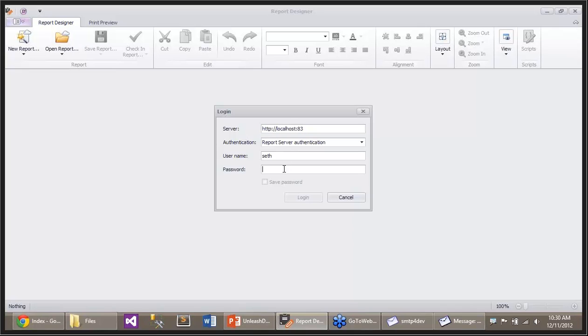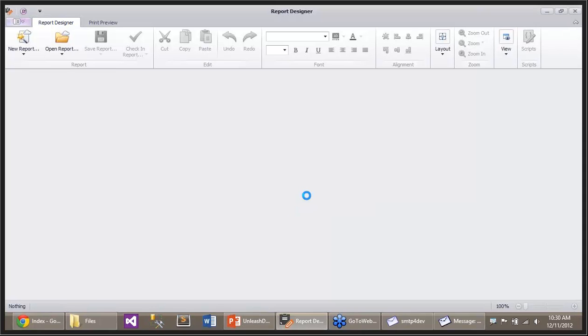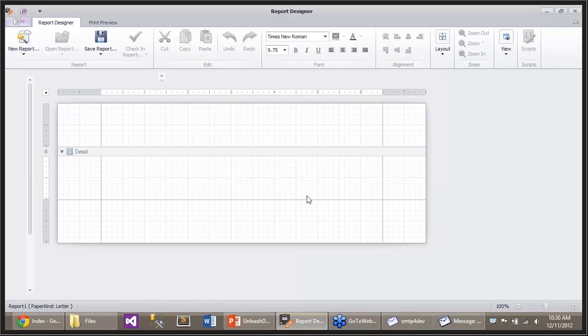There's the server. We're going to use report server authentication, so I'll just say my password ABC123. Log in, and notice that we have a direct connection from the end user report designer that we all know and love directly to our server. Obviously, I'm running this all on the same machine. This is not the case when you set this up, and so again, I think it's pretty exciting.